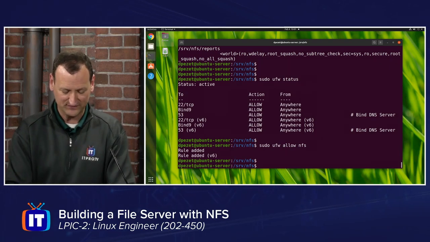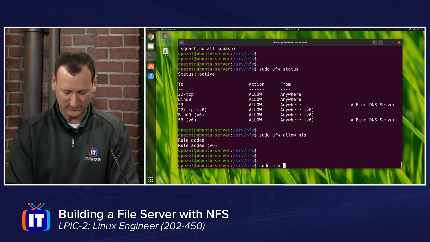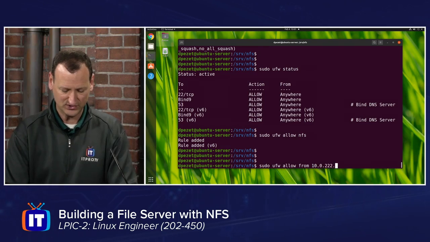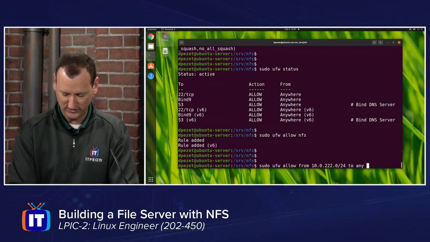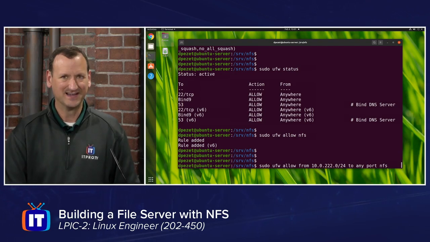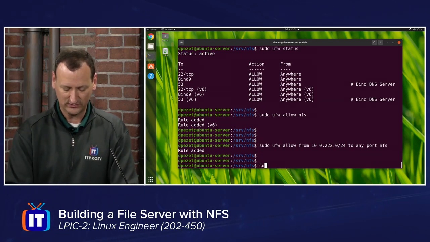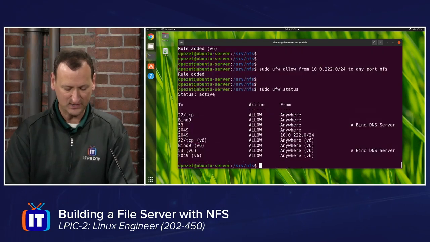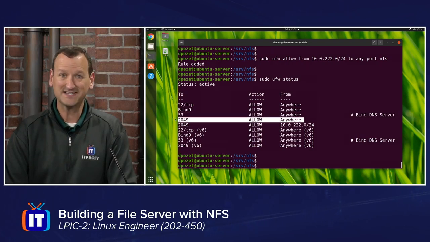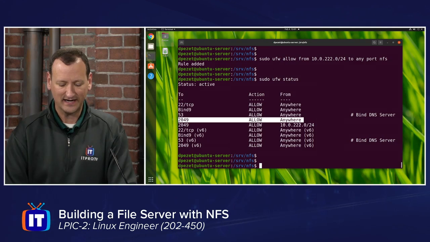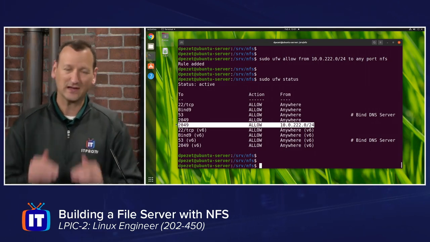I could go a little more specific if I wanted and say, like, maybe I just want my local network. So I could say sudo ufw allow from 10.0.222.0/24. So that's my local network to any port nfs, like that. And that would authorize just the local network to be able to get to that particular port. And if I do a sudo ufw status now, I can see those entries that were put in. Here's the one where I just used the NFS alias, which opened up port 2049. And then here's the one where I was a little bit more specific. So it's showing 2049, but just for that local network.